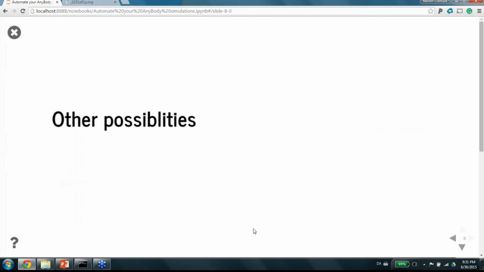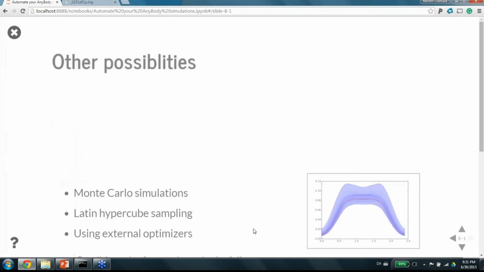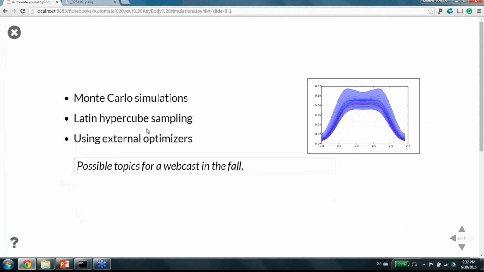So what other possibilities do we have? Now we come to the end here. One of the other possibilities is you can do Monte Carlo simulations with this kind of thing. Here we have an output example also from our small toy model, where some of the parameters in the model have been randomly varied using a sort of Monte Carlo approach.